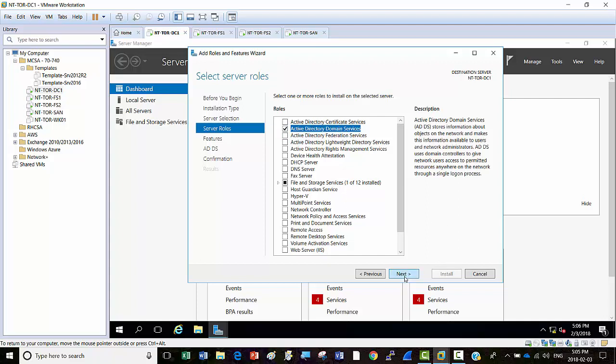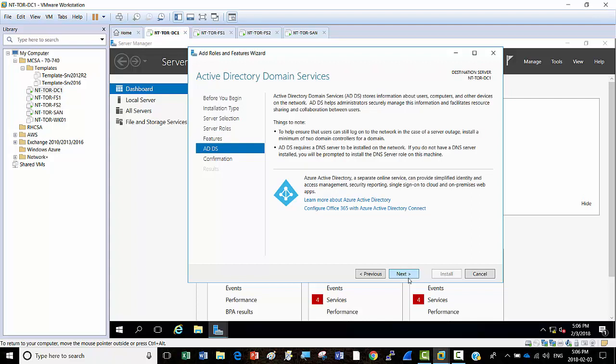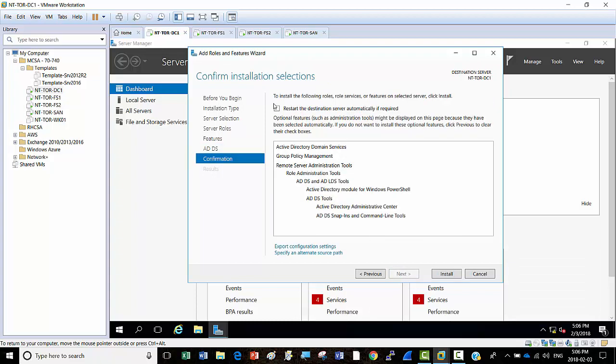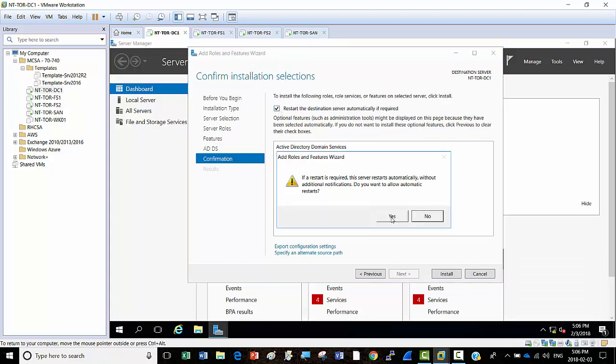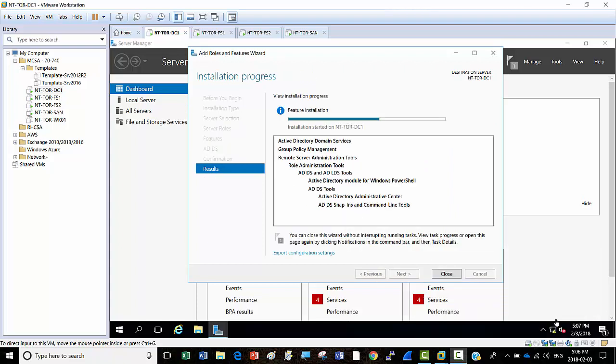So click next. So then please click next. So please next and restart if required. Do yes and then install. So while it is installing, please come to your NT Tor FS1.